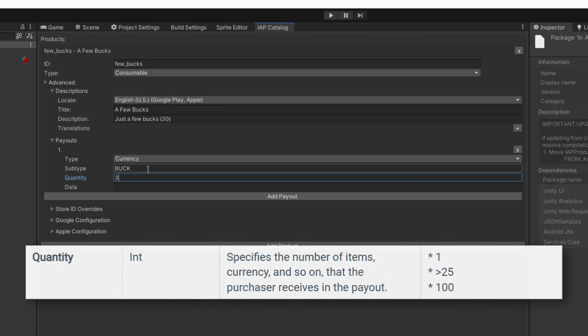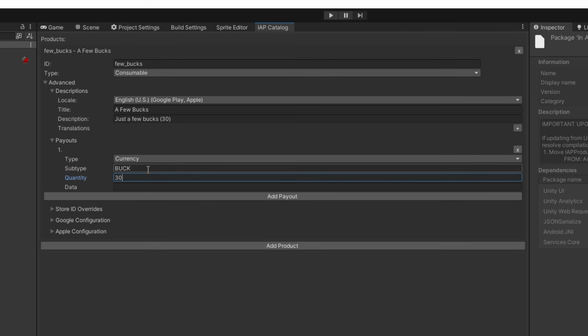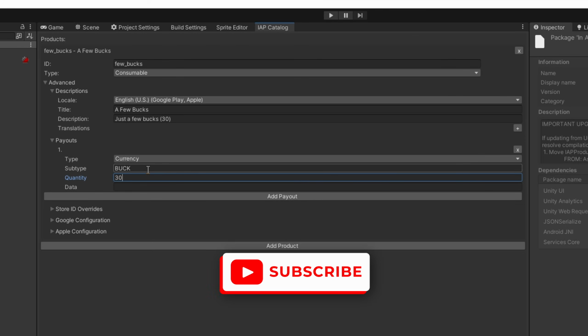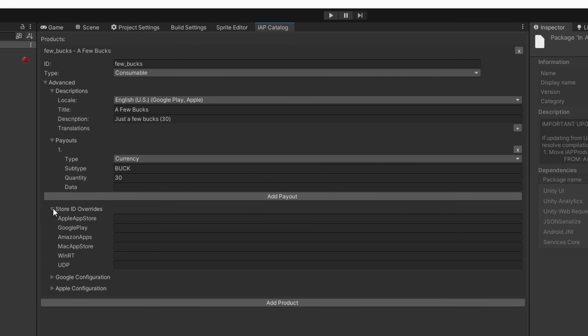So maybe I have bucks, maybe I have coins, and maybe I have energy or something like that. The quantity is how many of them you want to give. And the data field is again just a string field, and we can put in all kinds of information here. For a currency payout, I don't expect you're generally going to put in a data thing, but you can potentially put even JSON objects here. If you're going to have other or item types, you can put in JSON objects defining what type of equipment they're going to get. So for currency, we're just going to leave it alone. We don't have to provide any data. Under the store ID overrides, you can optionally give an override per store, or if you can have them be the same on every store, you don't have to fill this out.